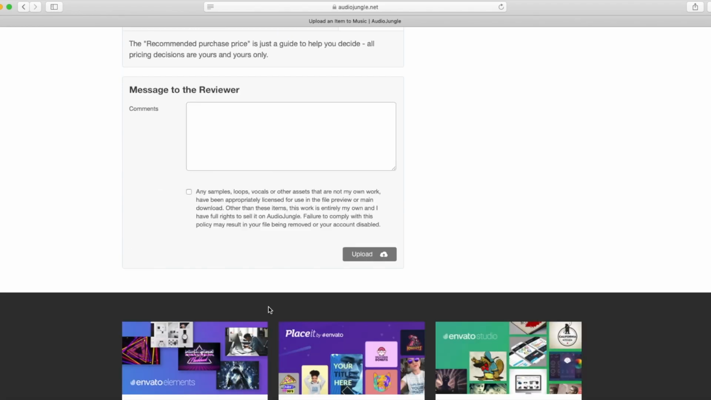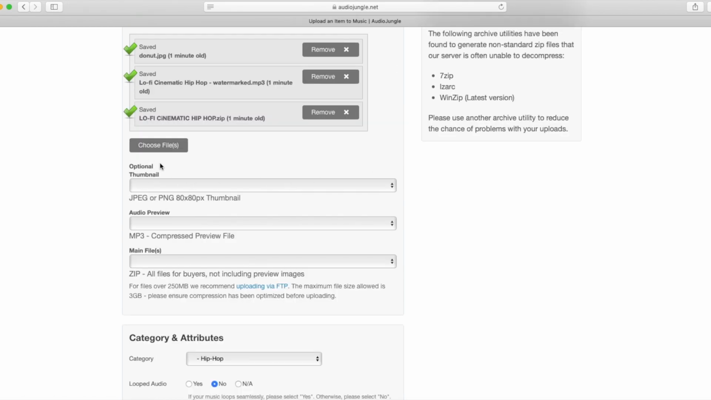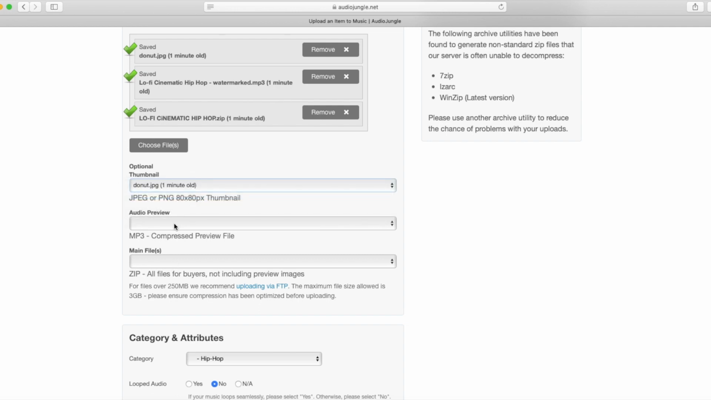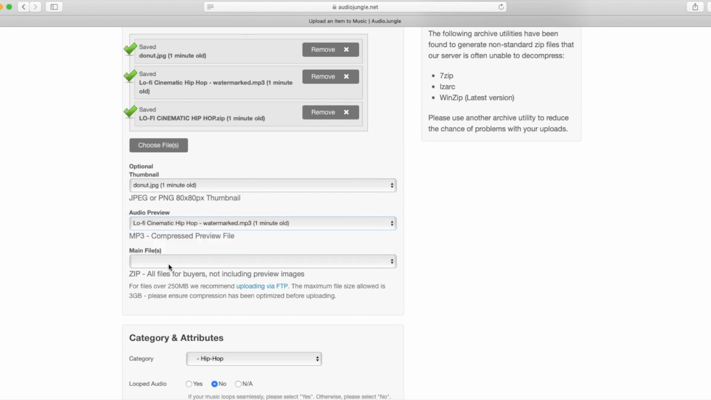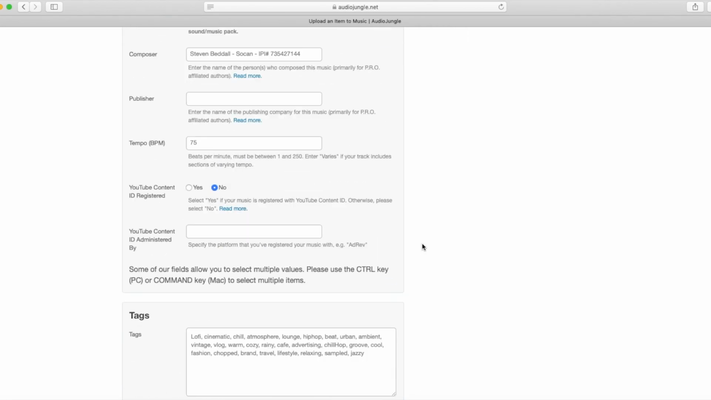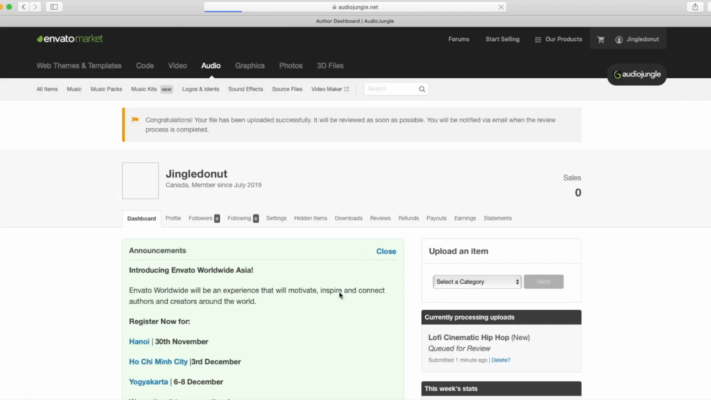Message to the reviewer, no. Any samples, blah blah blah, yeah. And then I think we're good to go, except we're going to go back here and make sure this is selected. So thumbnail, donut JPEG, audio preview, that is our watermark track, and main files, zip folder. And then we're good to go. I think we got everything. So let's submit. Hopefully didn't mess anything up. We'll see in a second.